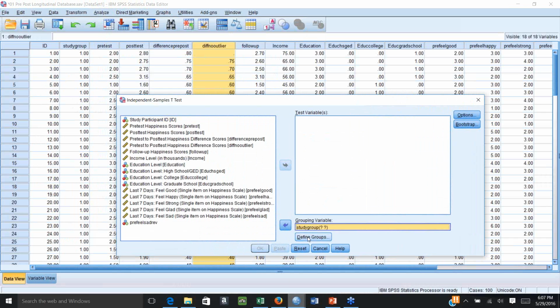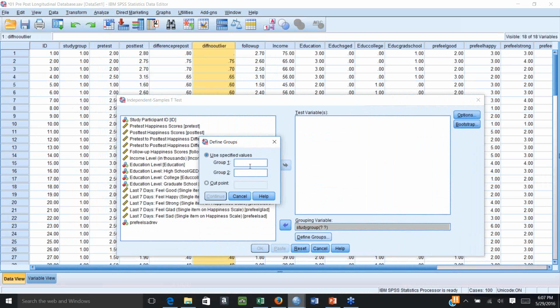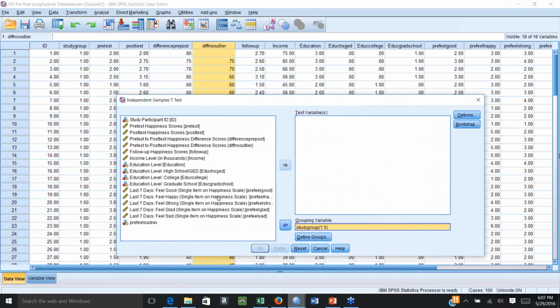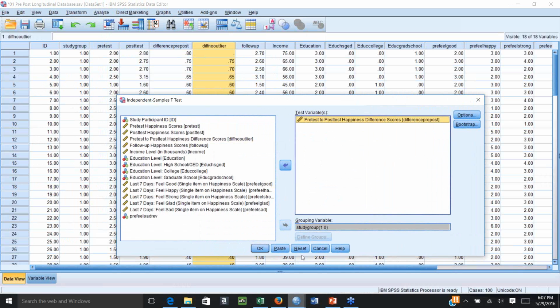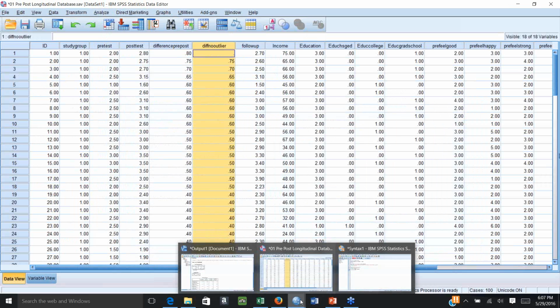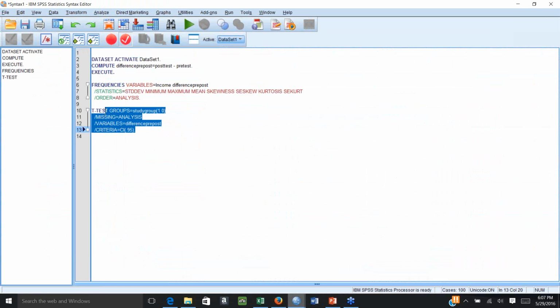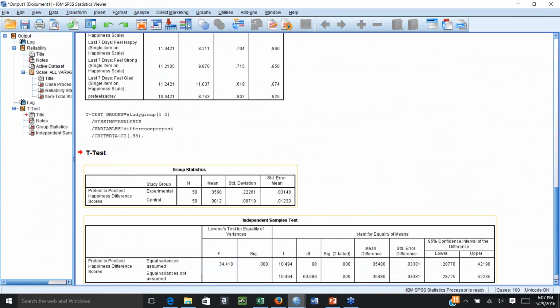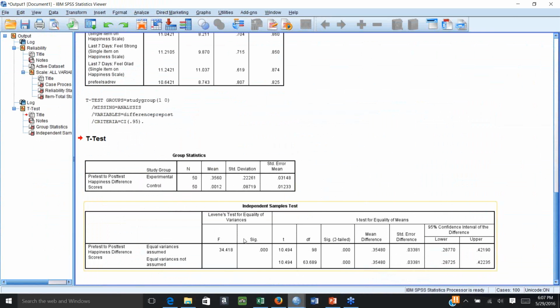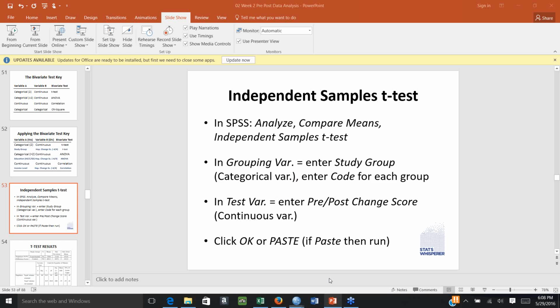Now they're coded as 0 and 1. So 1, which is experimental, we put that there. And then 0, it doesn't matter which goes where. Continue. And then we put the continuous variable, our difference scores, here. Paste. And then run it. And there we have our t-test results. I can go back to the slide because it's presented there.